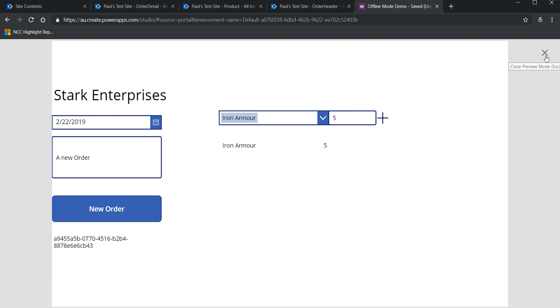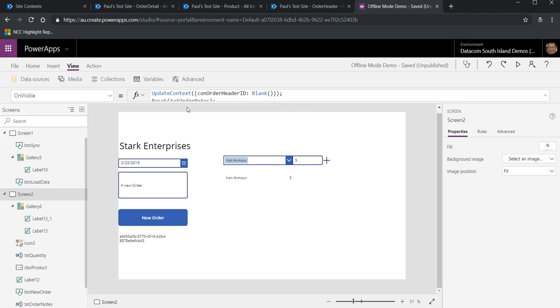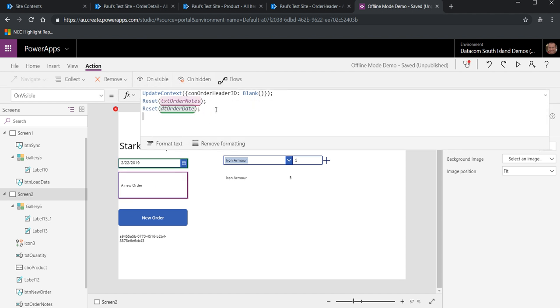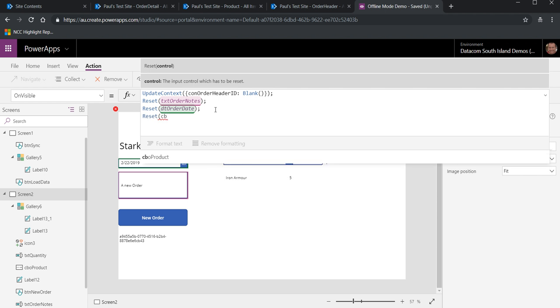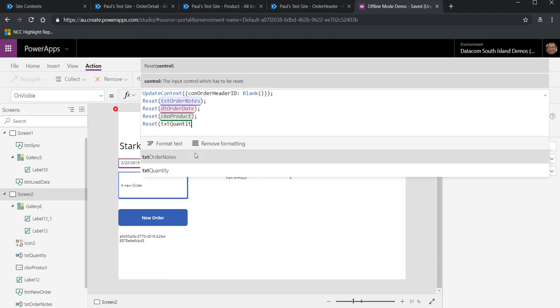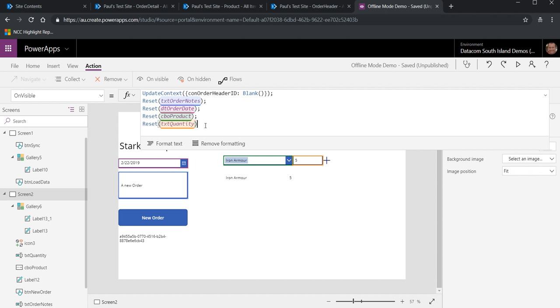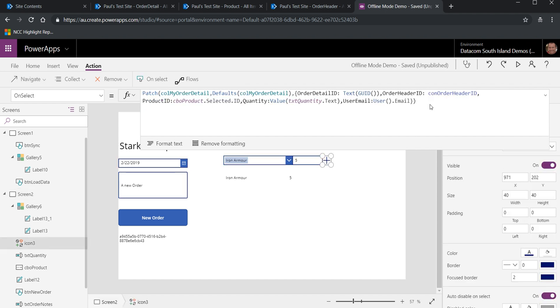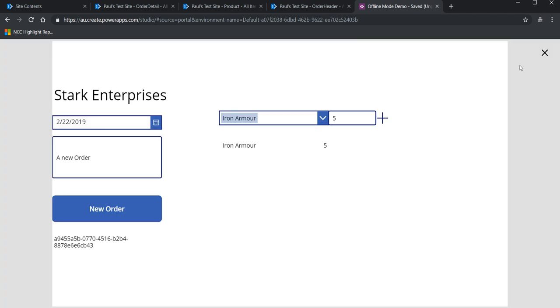But then we'll put an order in for Wayne Enterprises. What I'll just do while I think about it is set the on visible of this, now that I've got a few more fields on there, to also reset my combo and reset my txt quantity. And as I've already typed that out, I'll pop that reset of the txt quantity on here as well, so each time the number is cleared out again. Okay, so that should be our order for our 5 lots of iron armor.